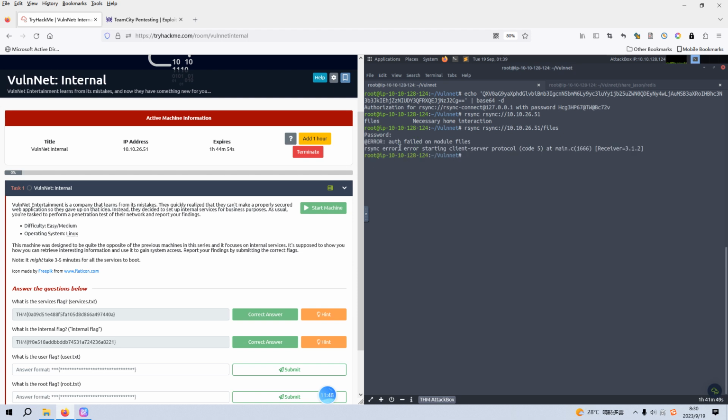Yeah, authentication failed on module files. Oh, sorry, maybe we need to specify the username, like, yeah, displayed over here. So what we can do is rsync, connect, the IP address, and the files. And then we can put the password here.